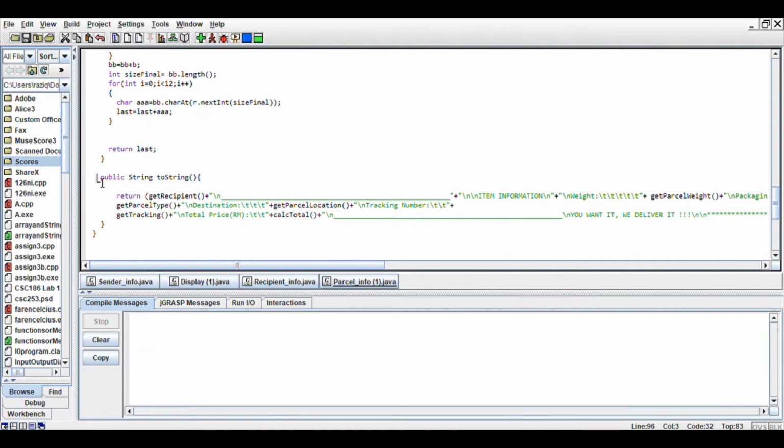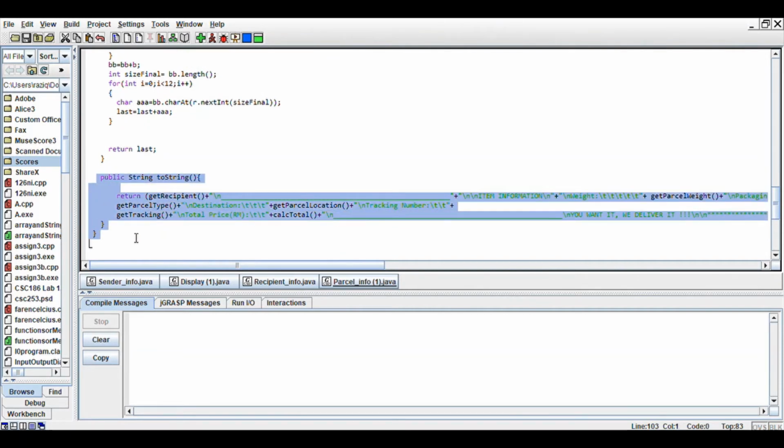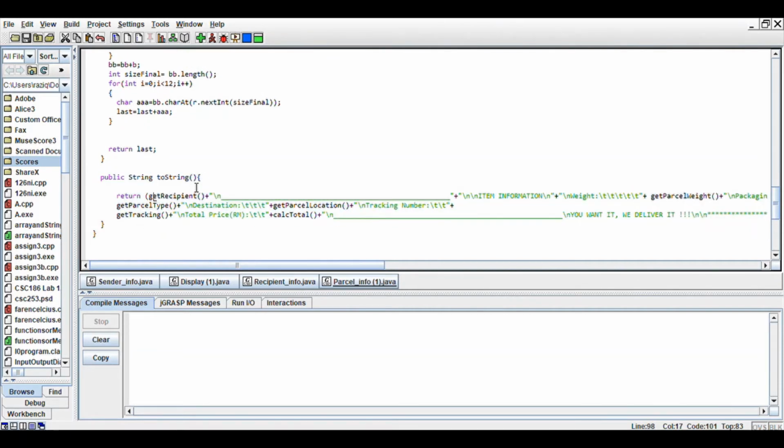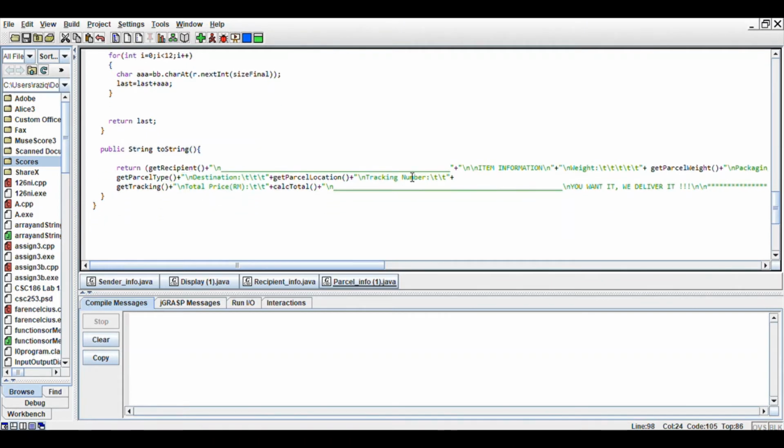And the last one is public String toString. It will output the receipt. Get recipient, get parcel weight, get parcel type, get parcel location, get tracking, and calculate total.